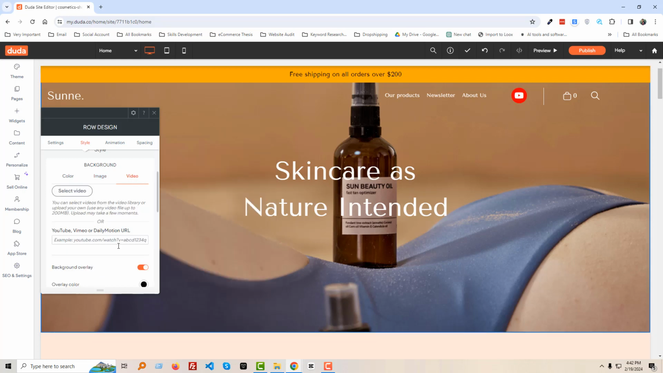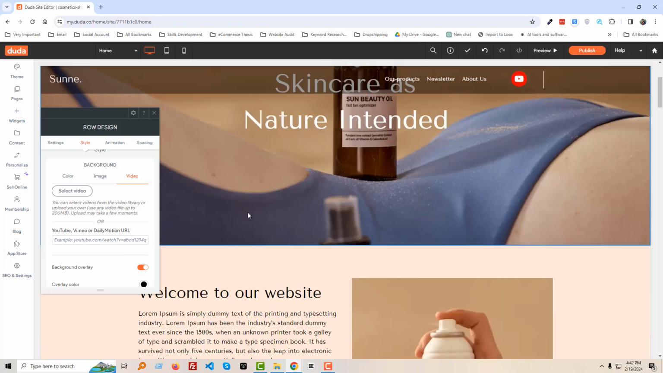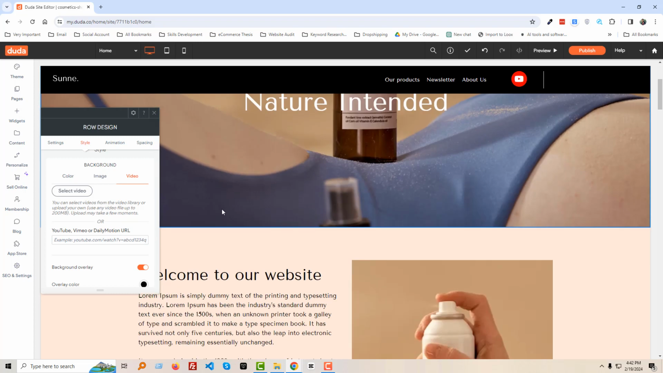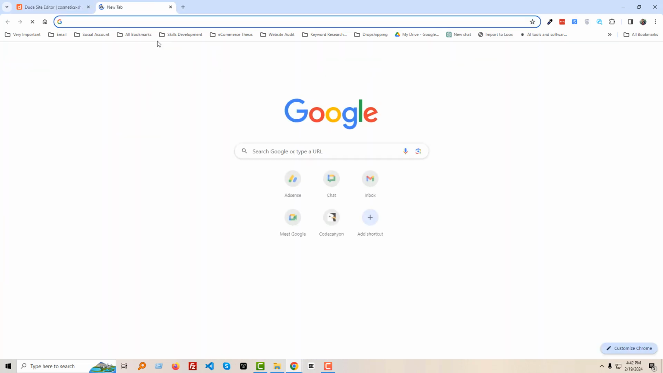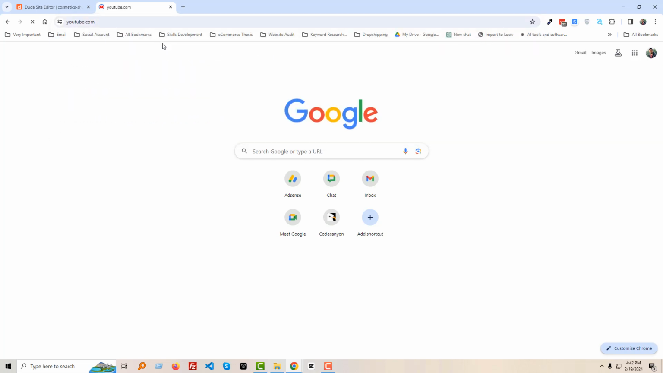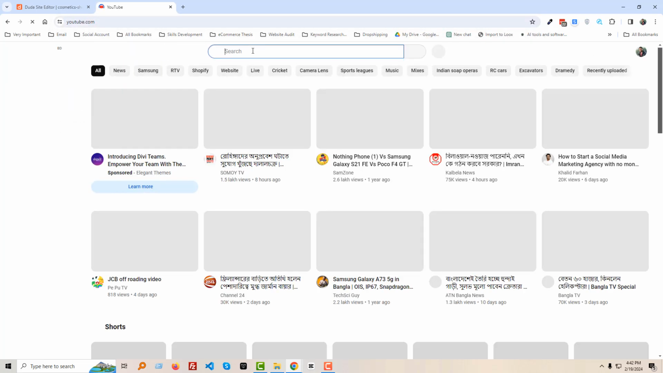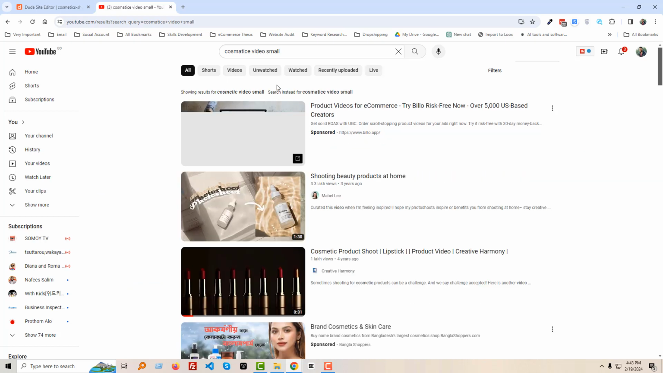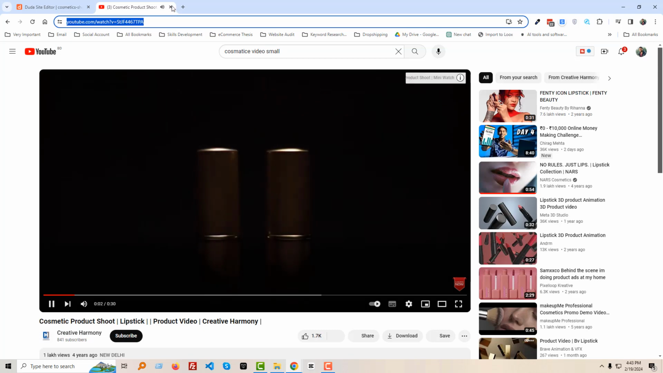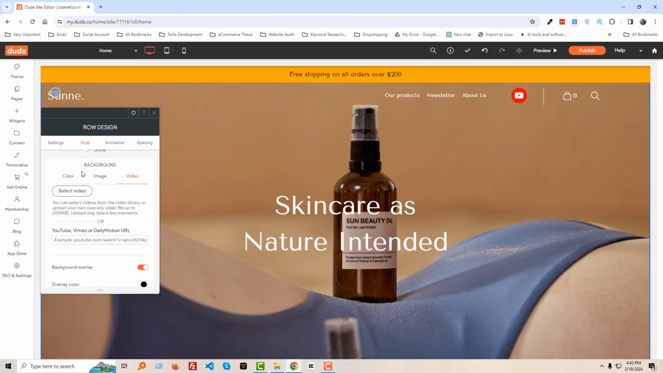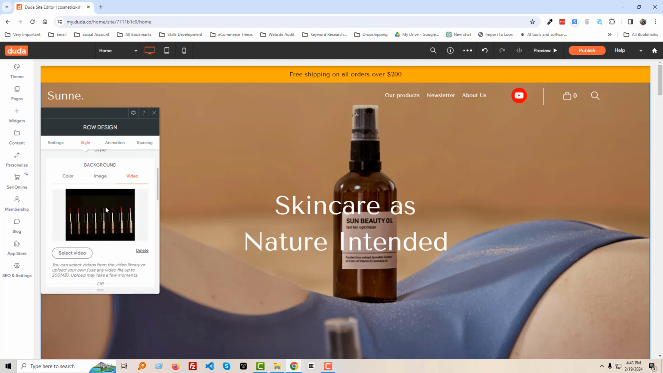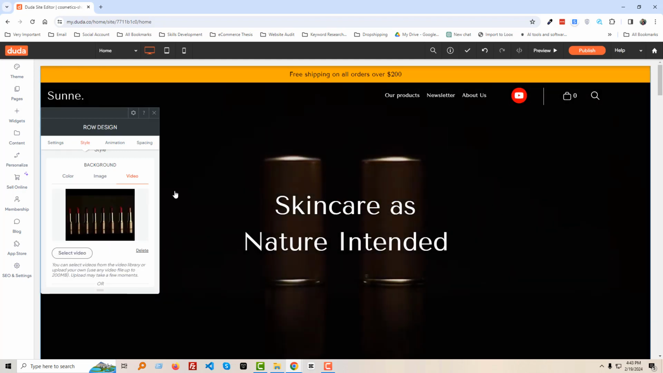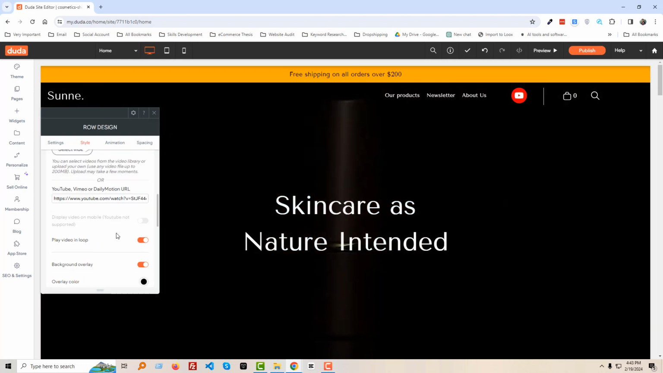You can also add video in here. Just add a YouTube video link in here, then the video slider starts working. For example, we're going to add a video in here. Just go to YouTube and we'll search. Just open this video, copy the video URL and paste it in here. Then our video starts displaying in here. So beautiful and awesome design.